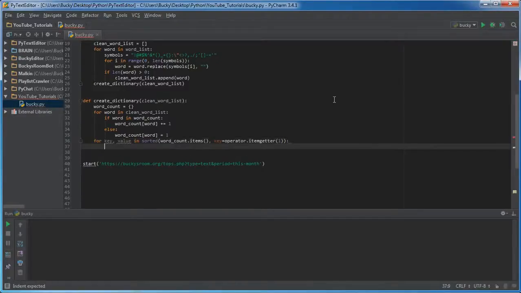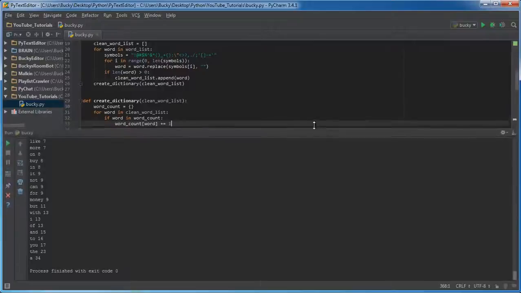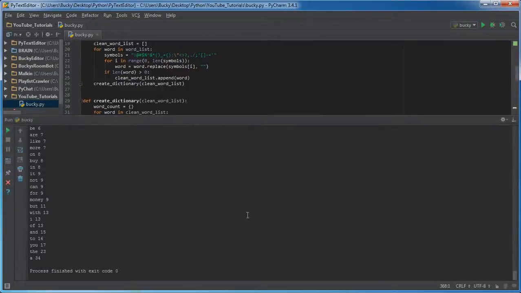Simple enough. So now that we got a nice sorted dictionary, we just need to print it out. So key and value, and this is going to print out a nice, hopefully, sorted dictionary. So check that out. You see how this is sorted by value now? The word a occurred 34 times. The word, I don't know, about occurred 6.